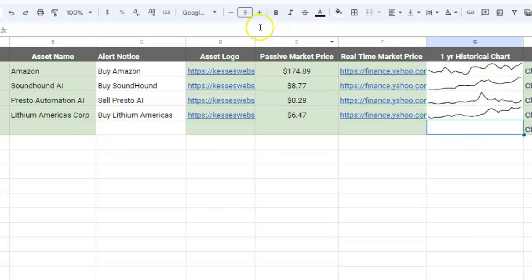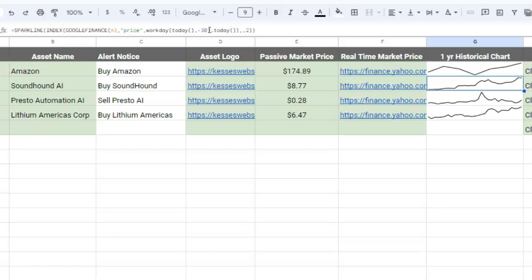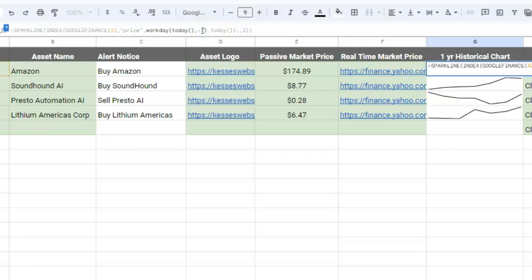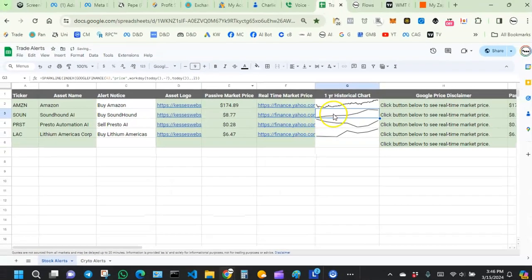So you can see 30 days. You can change it to any number of days you want. If you want to see the past 7 days, you could change the number to 7, hit right there, and then it changes the chart right there. That's pretty nice, right? This is how cool Google Sheet formulas are. 365. Let me keep it at 365.